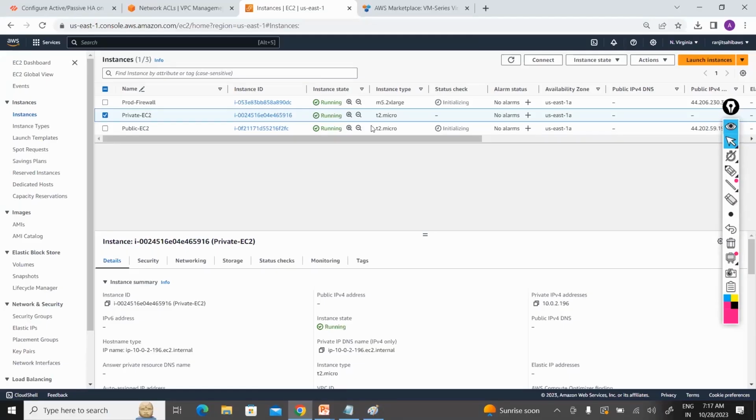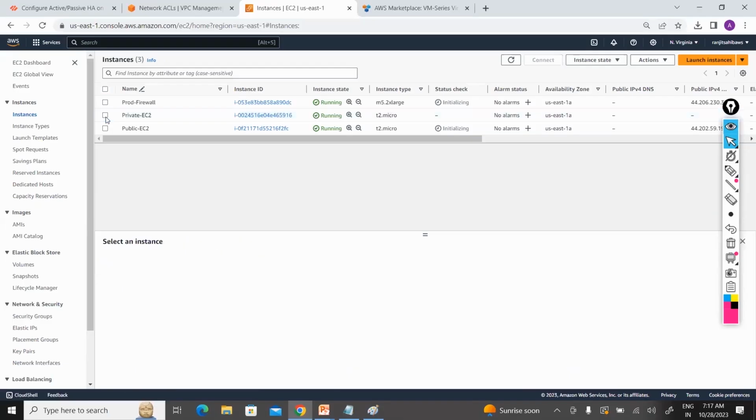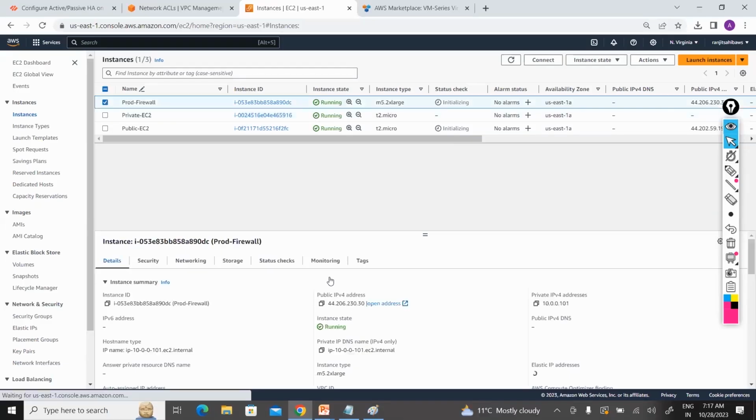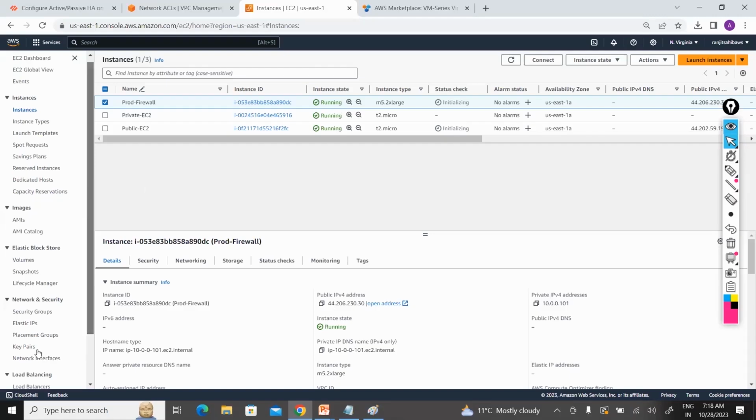Because when I am deploying that firewall, there is only one interface on this EC2 instance. That interface I will use as a management interface, right? Through that, I will access my firewall over this public IP, right? But now on that firewall, I want one public ENI and one private ENI. So now let's go to network interfaces.